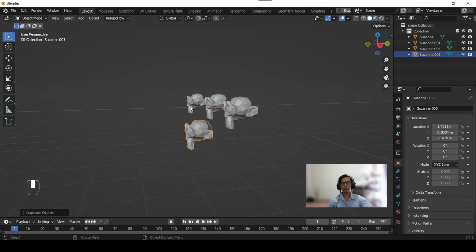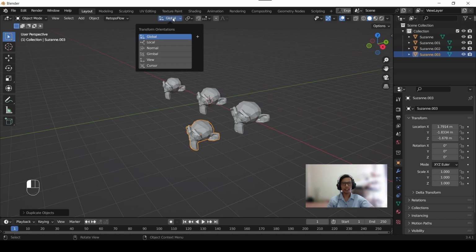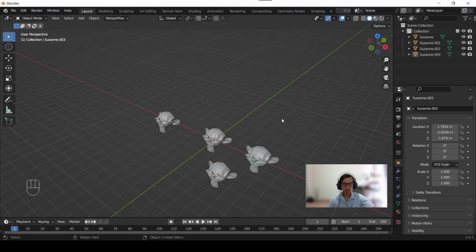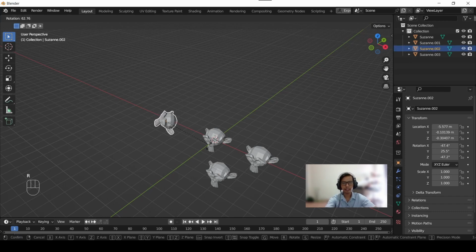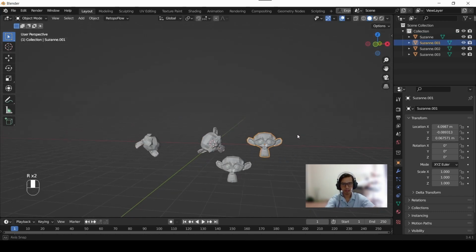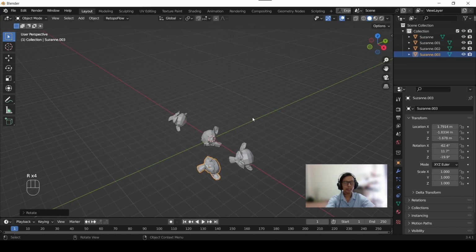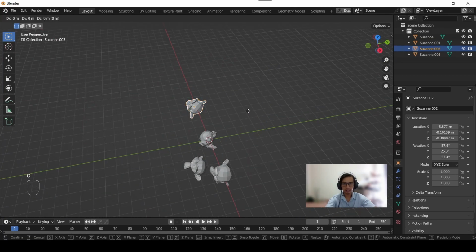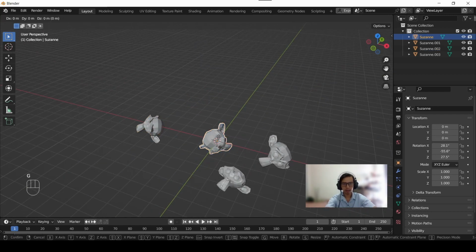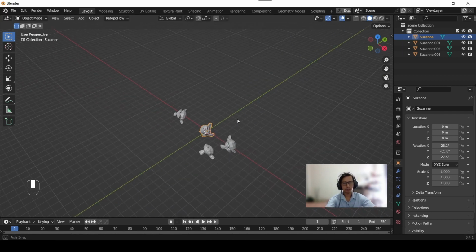But the thing to remember is that, by default, Blender operates in global space transformation. Then we will rotate randomly all the monkey heads. So we will try moving and scaling on different axes, by moving in the X axis, Y axis, or Z axis, and it works as we expected.